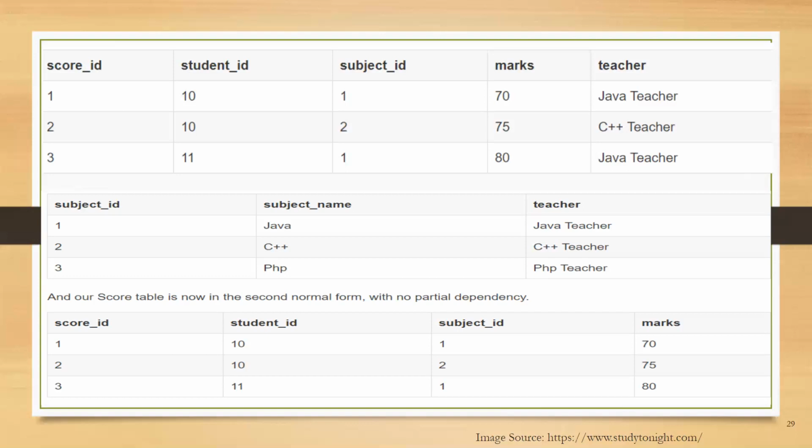The easiest way to remove the partial dependency is that we will remove the teacher name from the score table and we will add it to the subject table. Okay, so you can see that we have removed the teacher from the score table and we have added it to the subject table. So the dependency which was there initially has been removed. So now our score table in the second normal form with no partial dependency is score ID, student ID, subject ID, and marks. So this is all about your second normal form table.